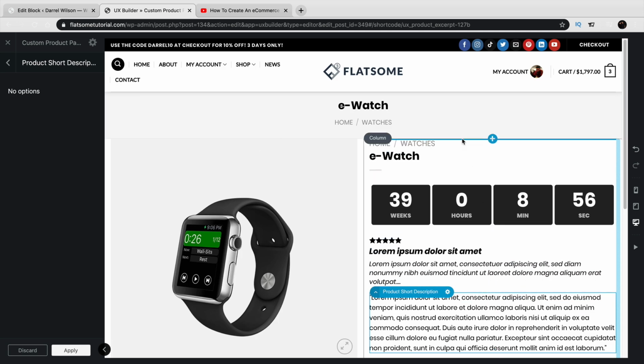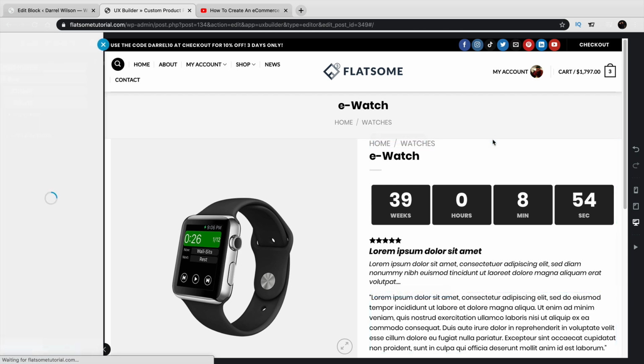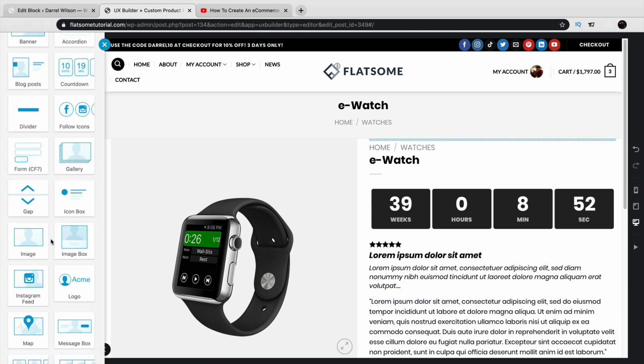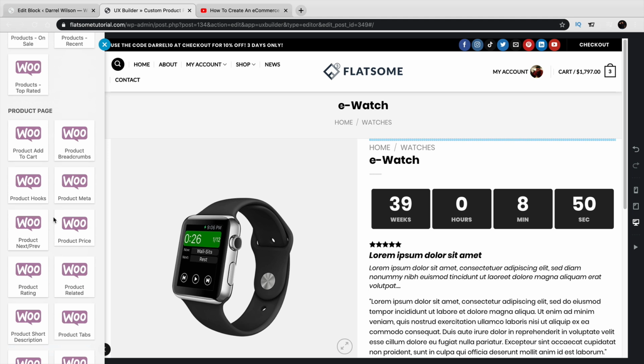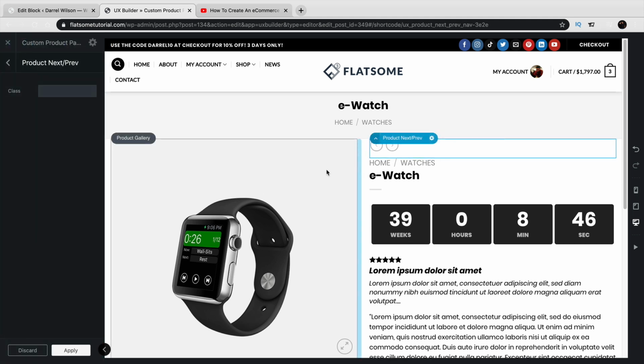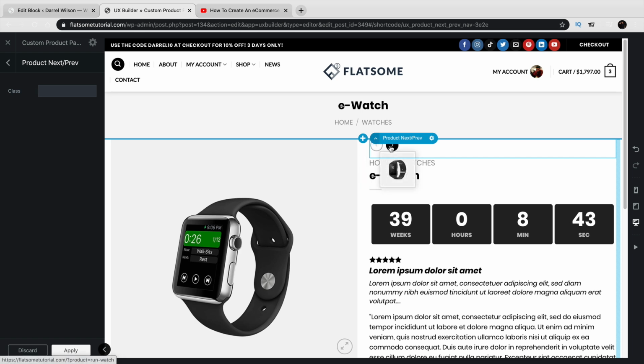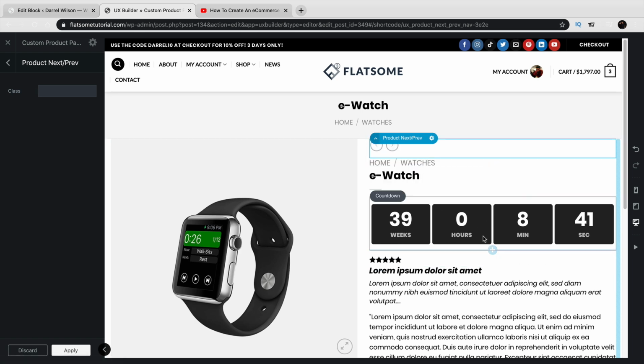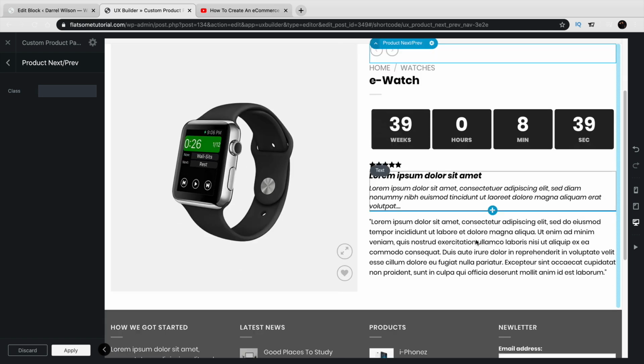Now also what you can do is I'll click on this little plus icon here. If you want people to scroll through your products, you would do the WooCommerce product next preview. So this right here will allow people to scroll through your products. See that? Pretty cool. And then I think we're ready right here.